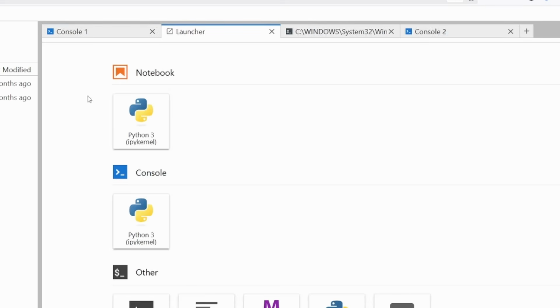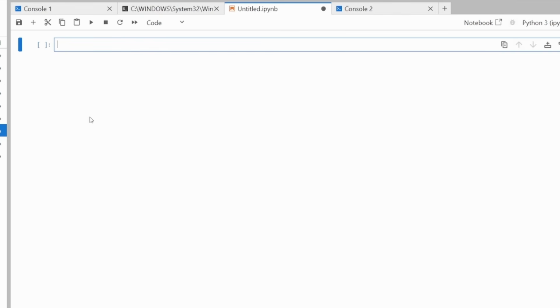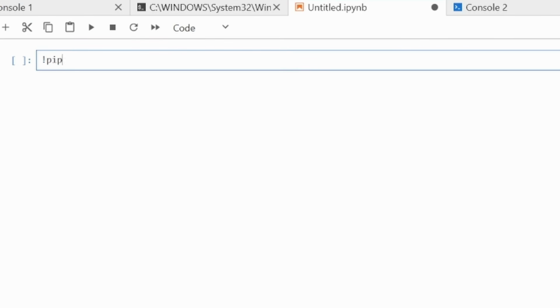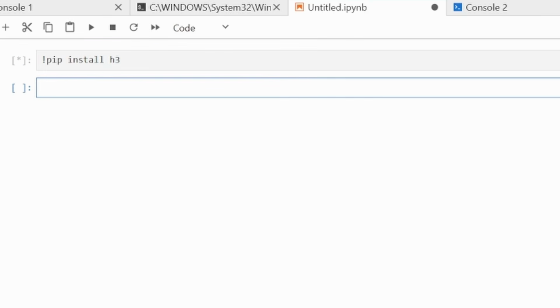Another way of installing libraries is straight from your notebook here. If you want to install a package directly from your notebook, you can easily do that. You just put an exclamation mark, pip, if you want to use pip for installation, install. Let's try another library, H3. This is an example of how you can directly from your notebook install a library if it's missing from your environment.